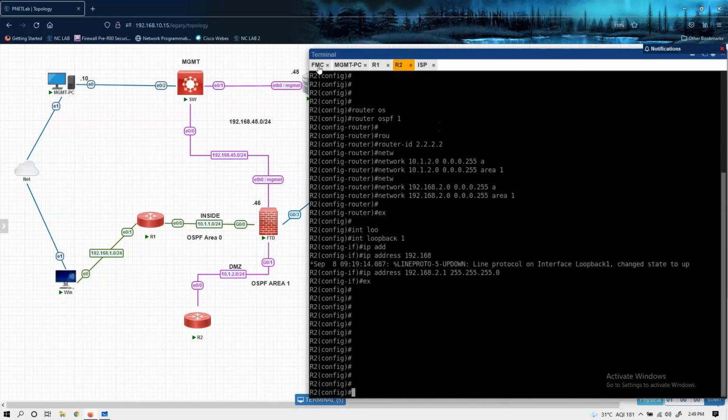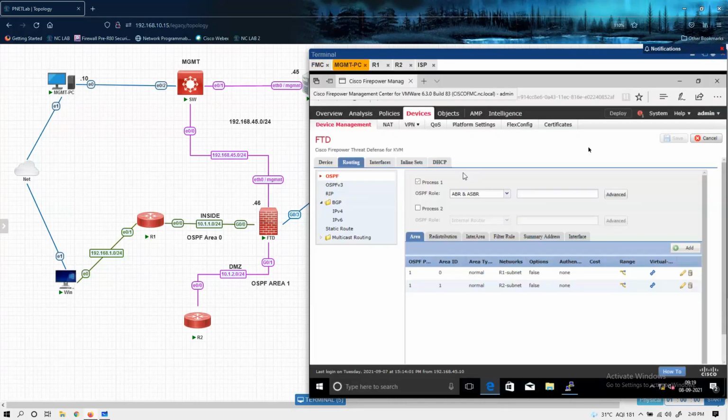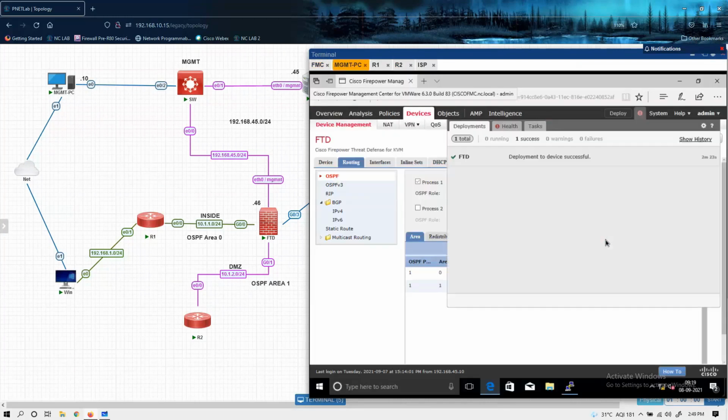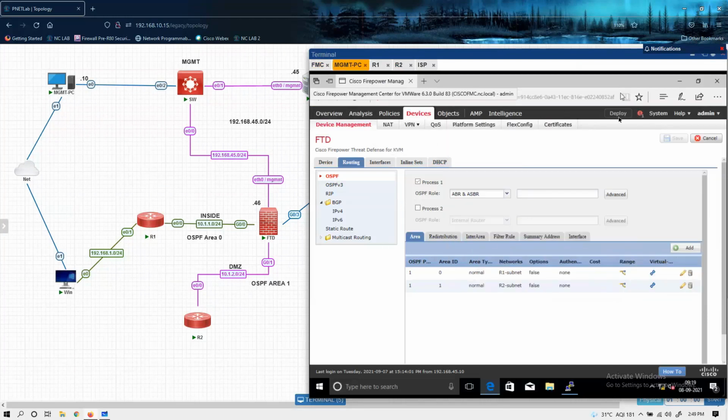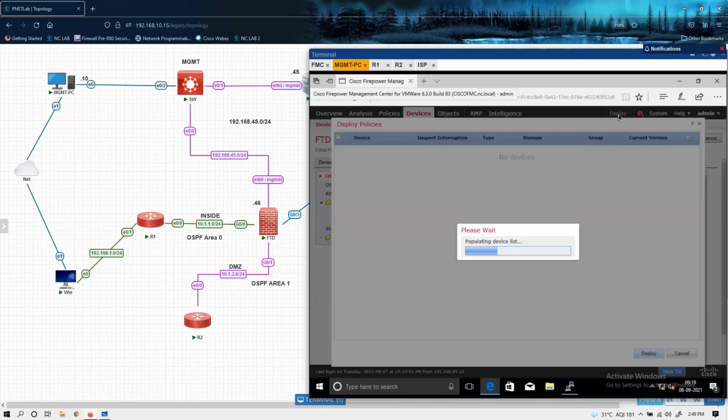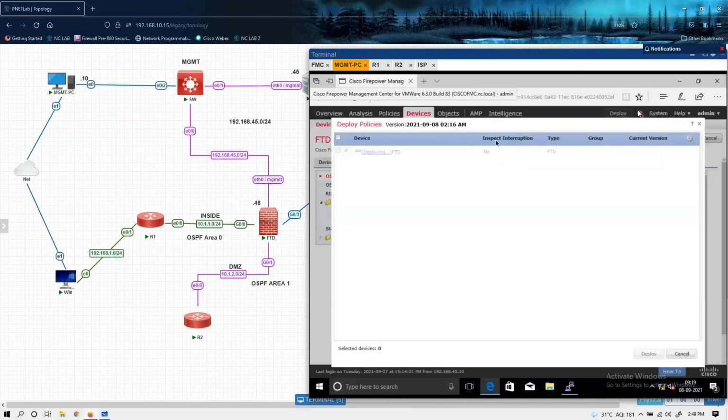Okay, so here FMC is pushing the configuration. In task, it will show you, and here in deploy button also. If it is showing you like this deploying, it means your deployment is running. Okay, it is pushing the configuration to FTD.